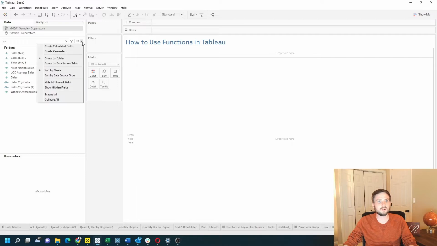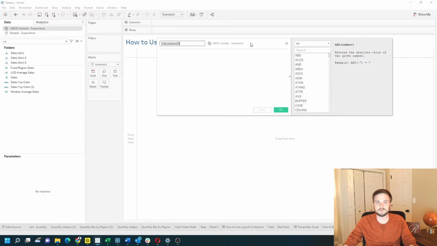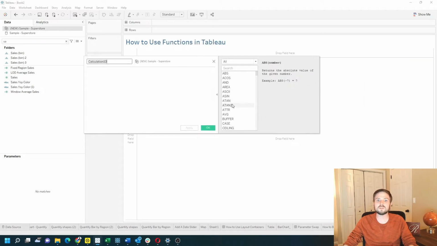So click on the drop down in the data pane and click Create Calculated Field. That opens up a box with all of the functions that are available. This button opens and closes your cheat sheet. This has examples of how to use each function. I'm going to go through a couple.